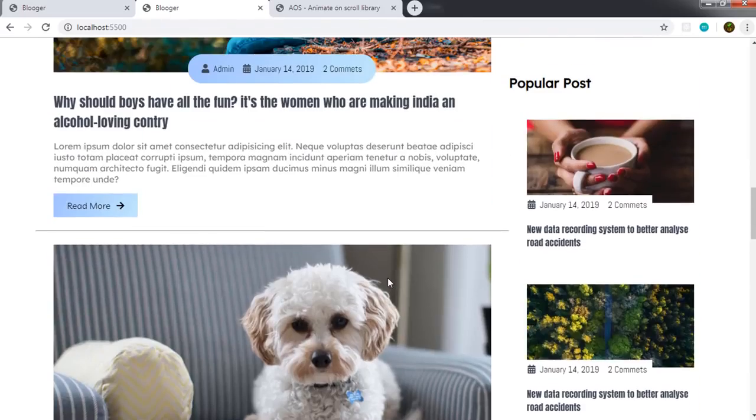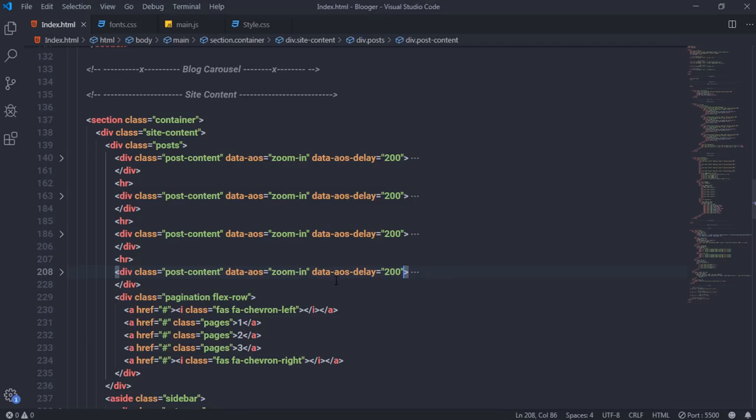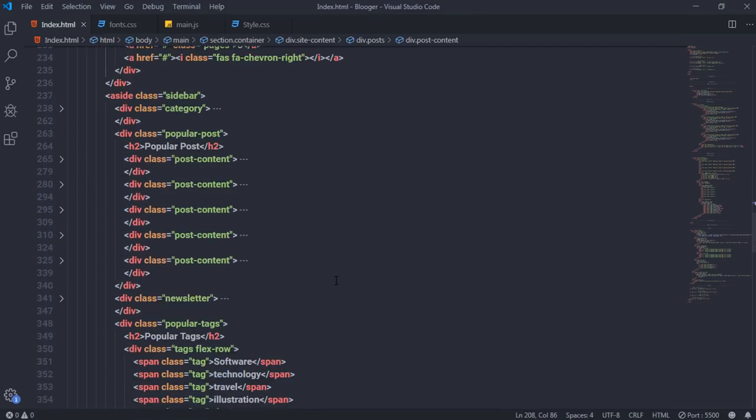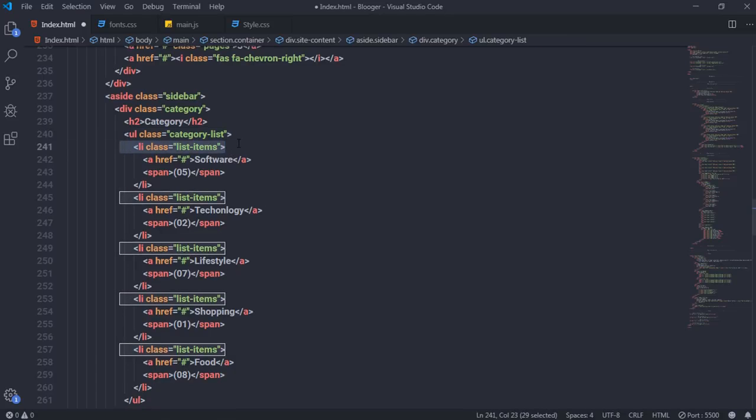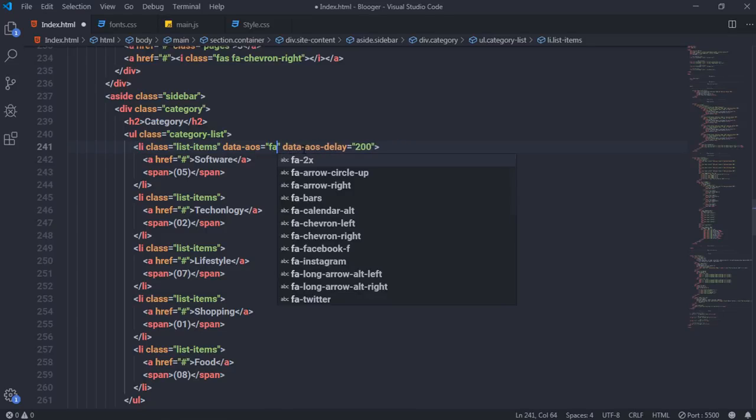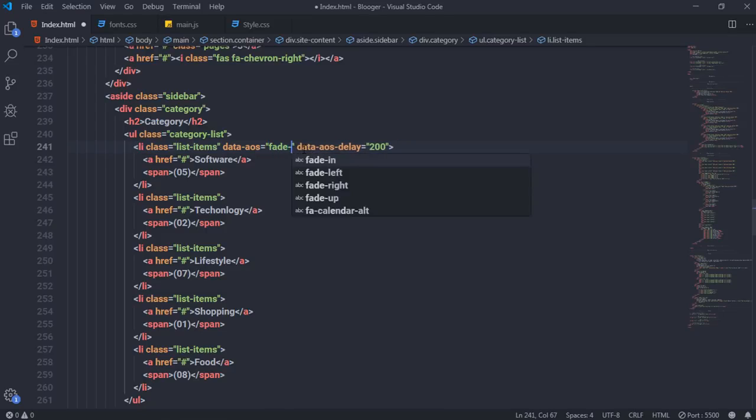Now let's add some animation to these categories. So I'm going to open my sidebar, and you can see here I have different categories in this category section. Now I'm going to specify this animation to this list item. So I'm going to specify here a data attribute, and I just want to change this animation and specify here fade left, and I want to specify a delay of 1 millisecond.